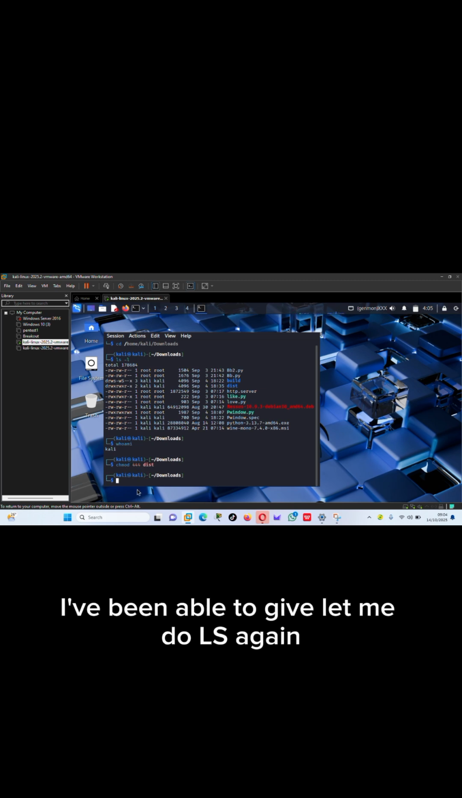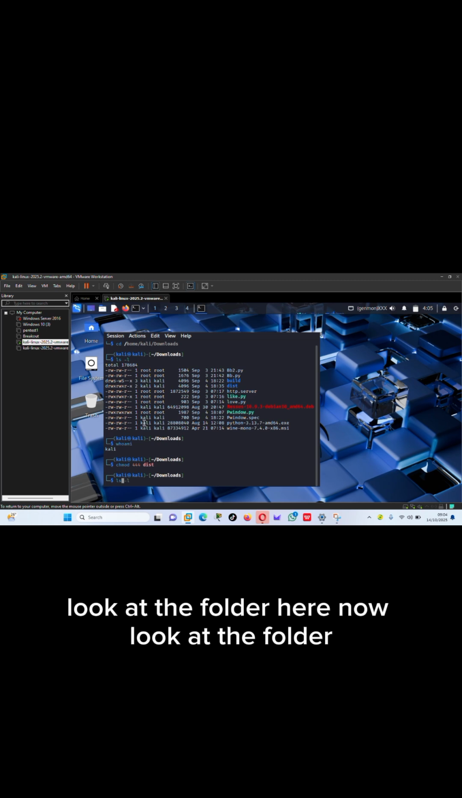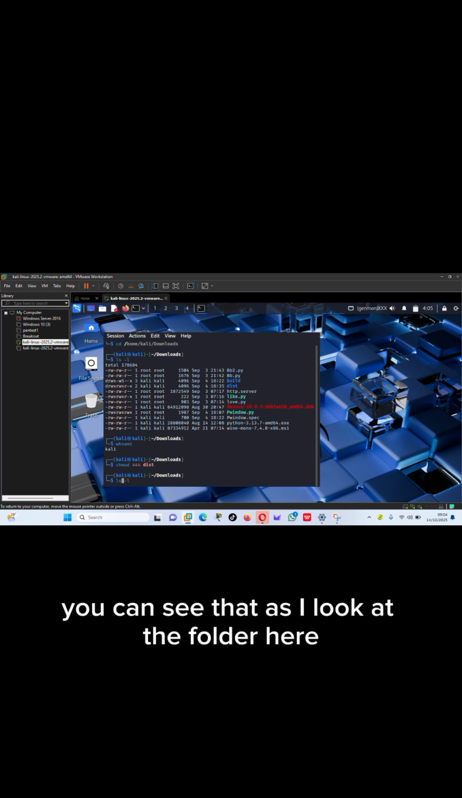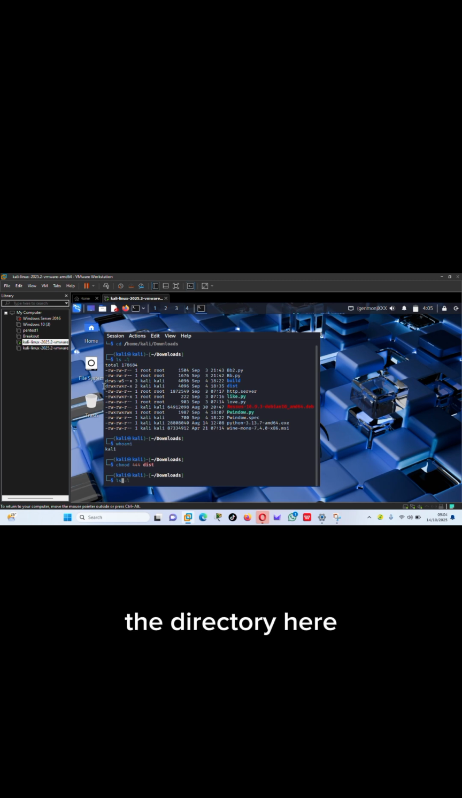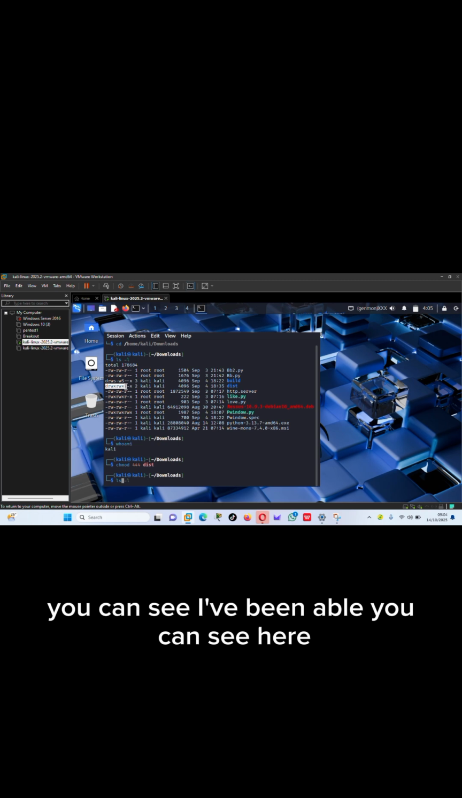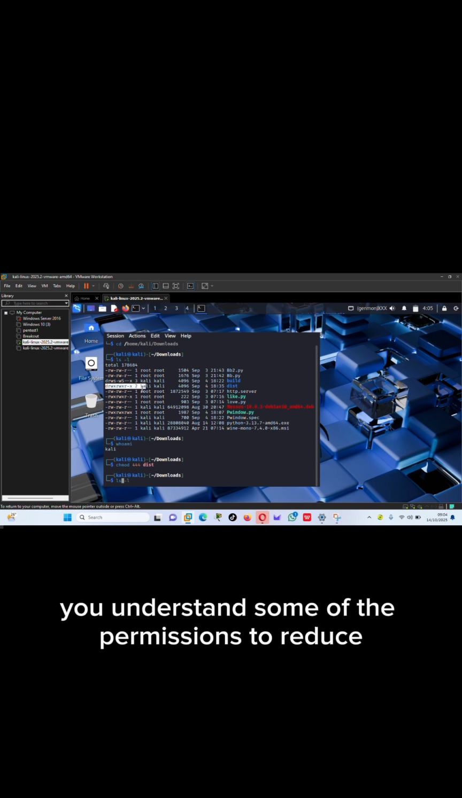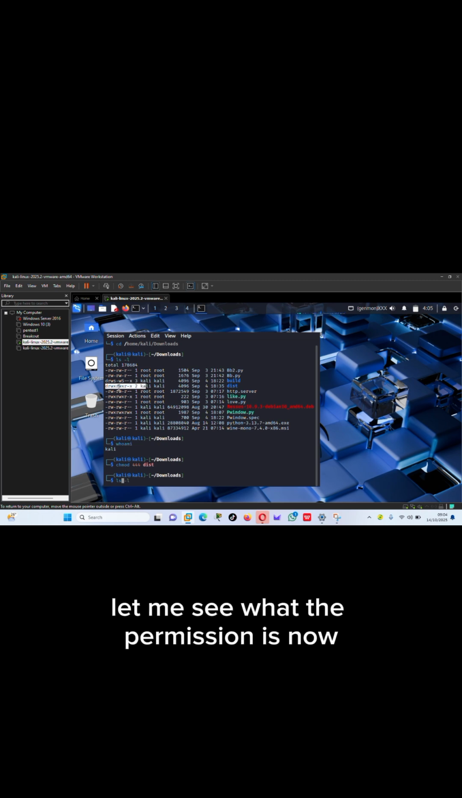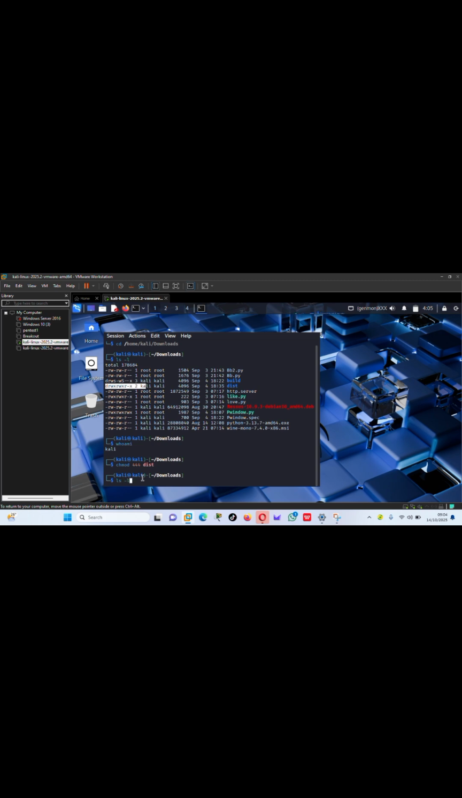Let me do ls again. Look at the folder here now. Look at the directory here. You can see I've been able to, but it will change. You understand? Some of the permissions will reduce. Let me see what the permission is now.